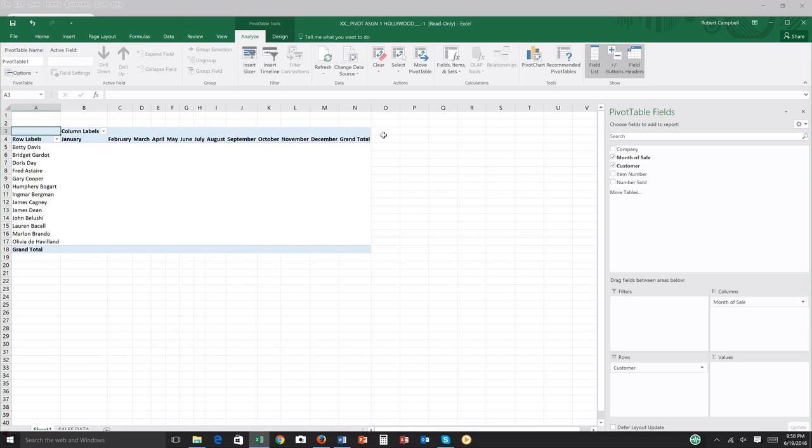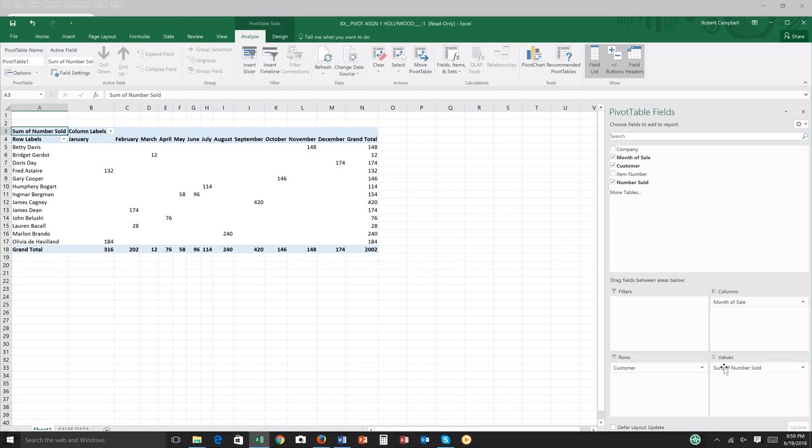The next thing I want to do is I want the number sold to be totaled up. And the number sold is in fact a number, so I drag it down to where it says values. And notice it has a little symbol there, the sum of symbol, and then it says values. Okay, so whatever is in this field is going to add it up. So now you can see here's a spreadsheet all done.